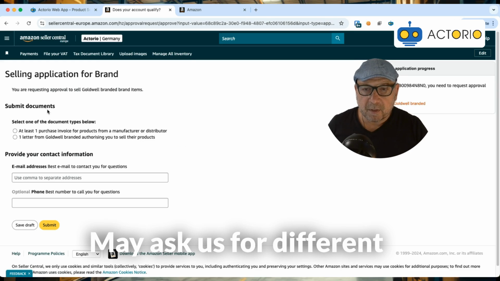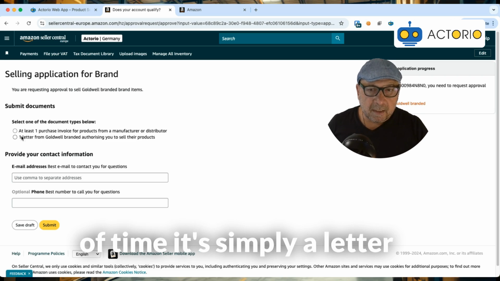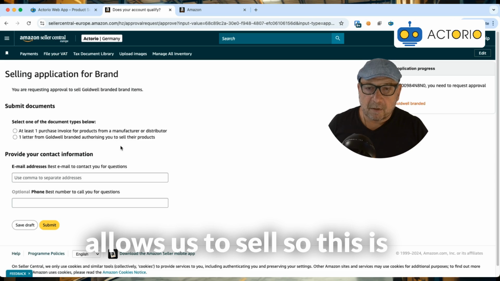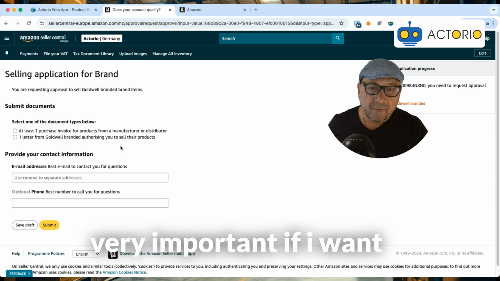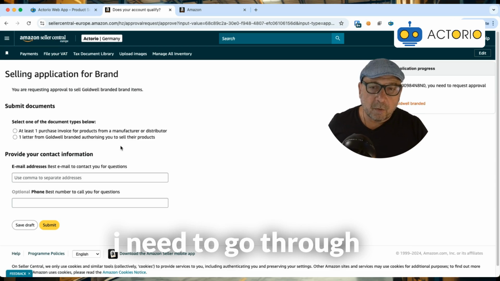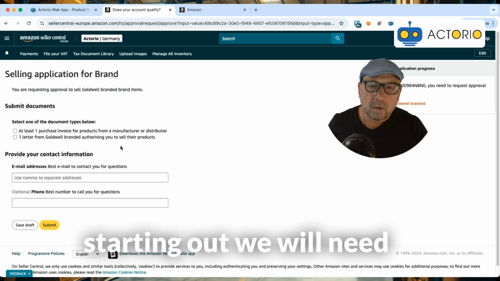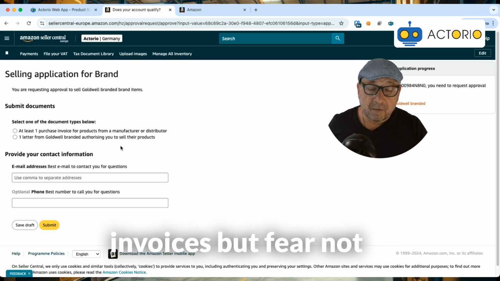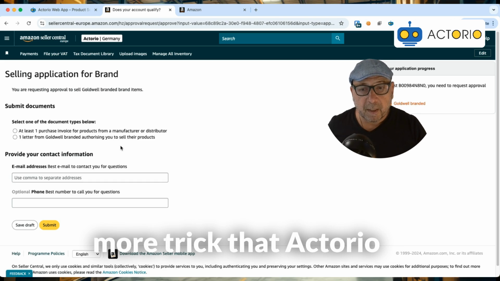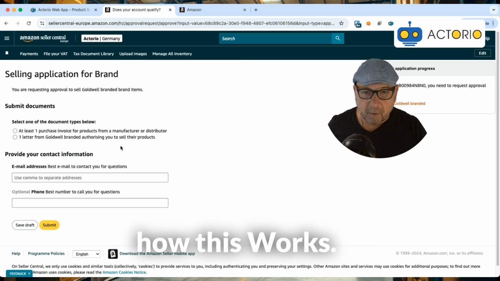Okay, and note that Amazon may ask us for different documentation. A lot of times it's an invoice. A lot of times it's simply a letter from the manufacturer or from the brand that allows us to sell. So this is very important. If I want to start selling more brands and more products, I need to go through this process of ungating. Especially as people starting out, we will need to provide a lot of these invoices. But fear not, this cost usually is not very high. And there's one more trick that Actorio has up its sleeve in order to help us to ungate. Let me show you how this works.